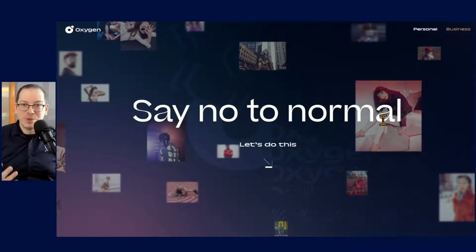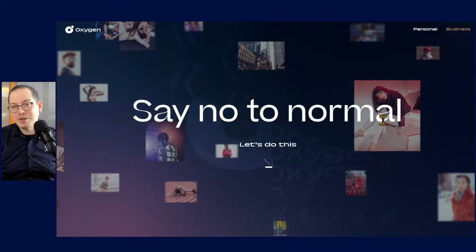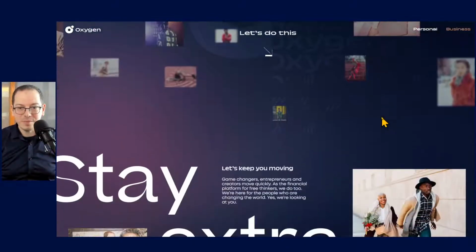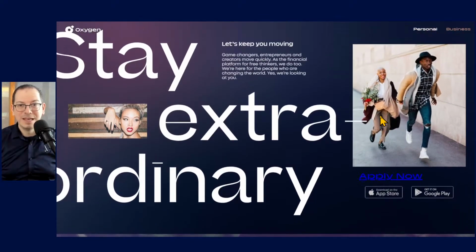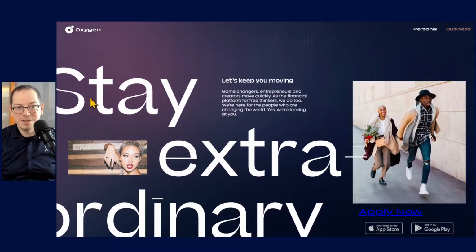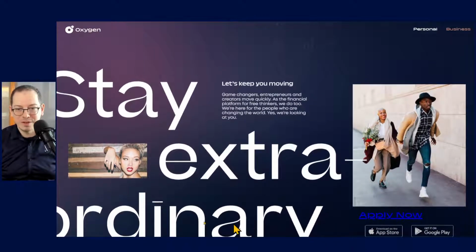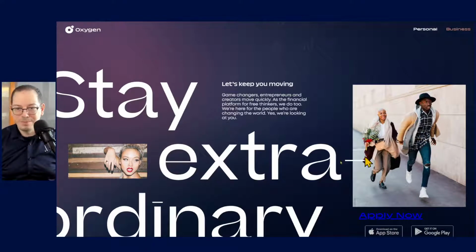So what people will do when we don't understand what this is, we're gonna start scrolling, right? So I'm gonna start scrolling here, and there's this special effect there. Then we're gonna continue reading. So here it says "stay extraordinary." It's very hard to read because the words are cut off, and there are some pictures that, again, what does that have anything to do with banks? We're not too sure. Here it says "let's keep you moving." Again, marketing jargon that doesn't tell us what this business or service is all about.